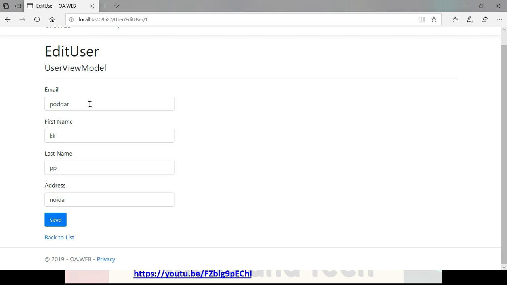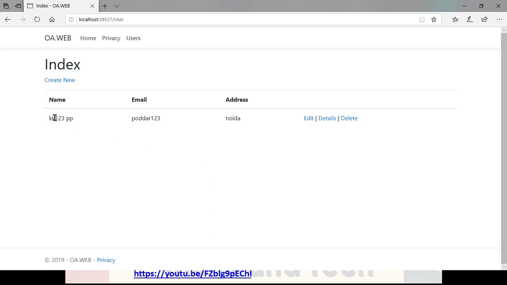Now whenever I submit, it will create a post request and go to the server, and it will submit the model which we send from this user, and it will update it. Okay, so I just changed Podar 123 and KK 123 and saved it. Wow, that's great. Now you can see I can change it here.